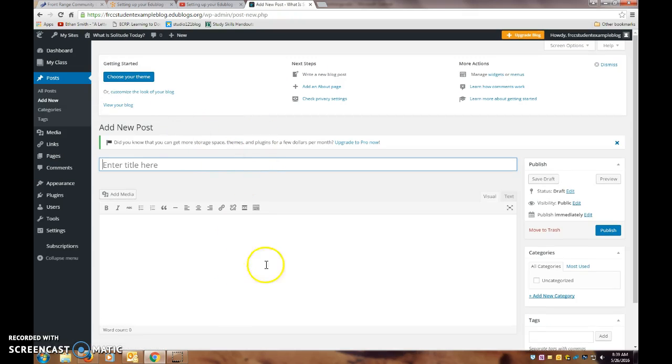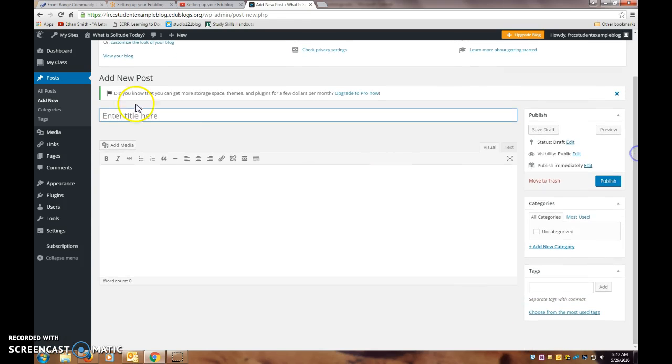So this looks very much like composing an email. It says enter title here. I want your titles to be first blog post, second blog post, third blog post. Not terribly creative, but that needs to be somewhere in the title so that I can distinguish between your blog posts. And then once you are down here in this big box, you can just start typing whatever it is you want to say. Remember, there are very specific requirements for this assignment. You need to do some summary and some response, so you really want to pay close attention to the guidelines for these. Each of the 3 different blog posts will have different requirements.